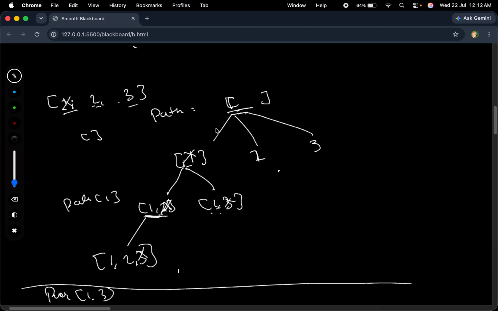Let's ask the same question again. What can I choose next? I have already explored the branch starting with 1. So what's the next available choice? That was 2. Okay, so let's choose 2. Now our path is 2.